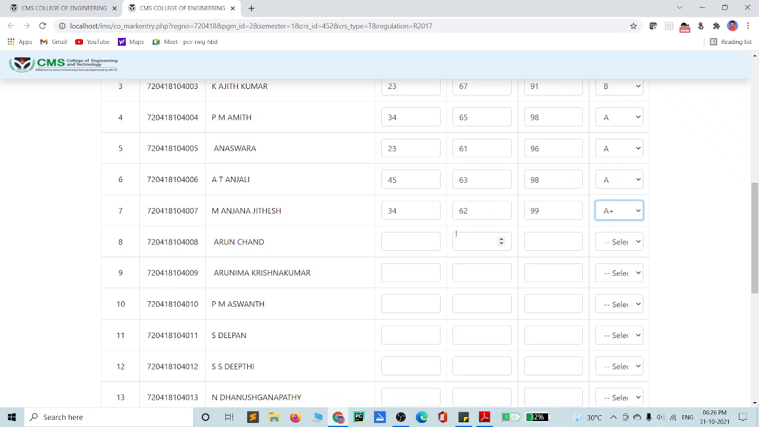Okay, and this is 24, 51, like I said, or 50. This is 90. Give any one value. Naronima is 34, 59, and 100, A grade.